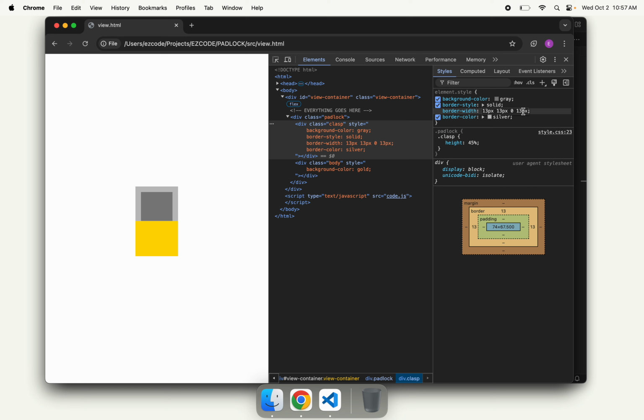Now we're going to turn off the clasp background color. All right, let's get rid of that gray now. And look, we're starting to get close to the lock now.